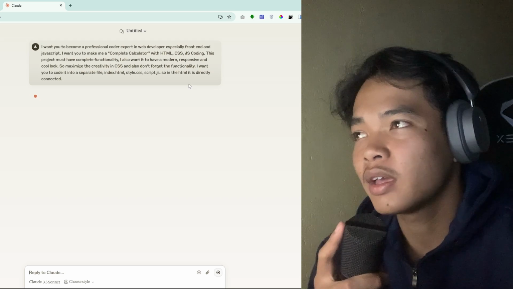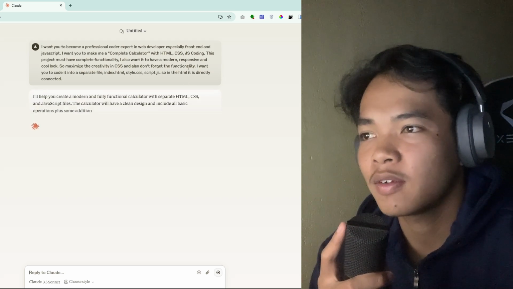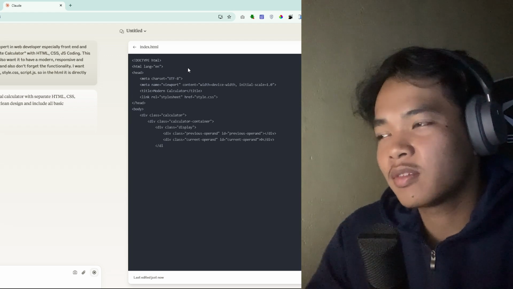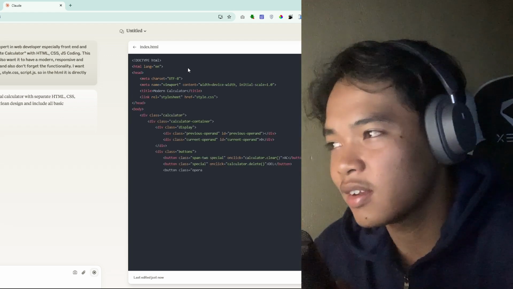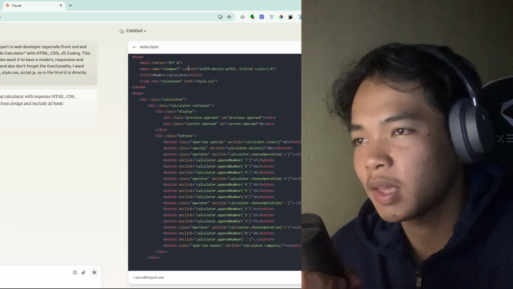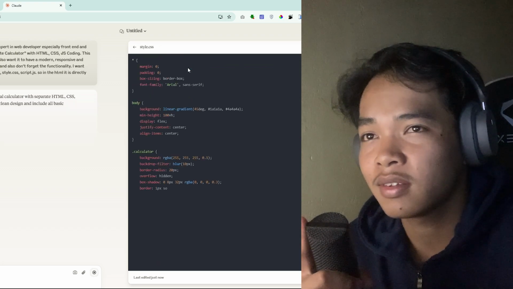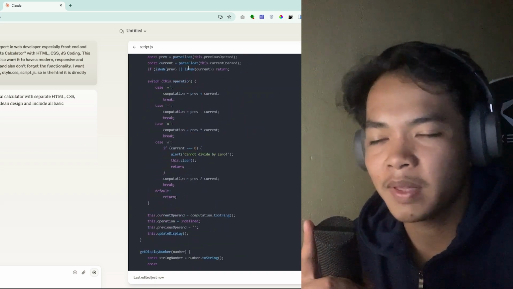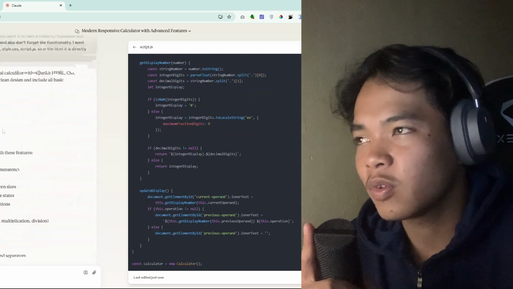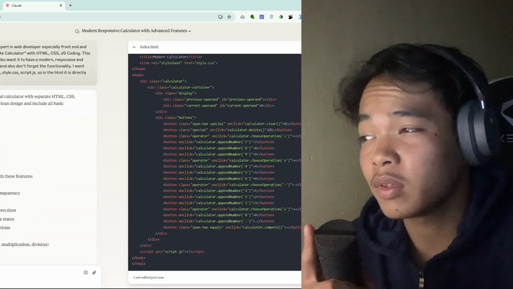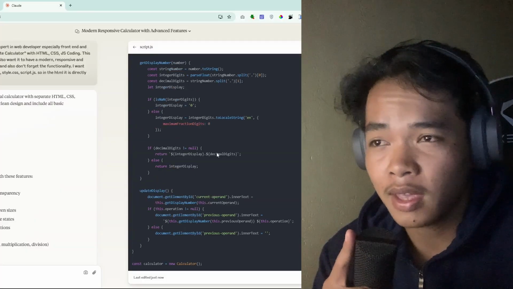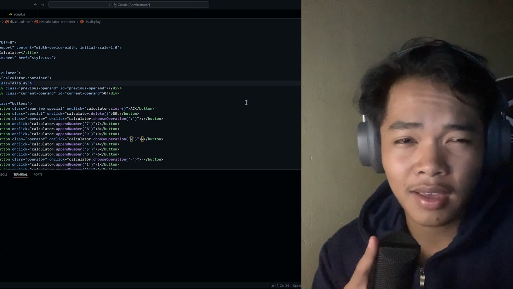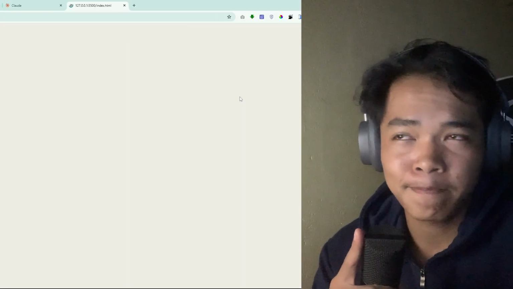For Claude AI, I use the exact same prompt from right here. One thing I like in Claude, guys, is the separate UI. You can see the index.html, style.css, and script.js generated in a spreadsheet-like UI here, so I can easily copy and paste. I copy index.html, style.css, and script.js, and I make sure all is connected in the index.html. Let's check the result of Claude AI.